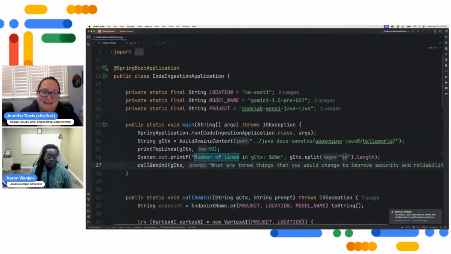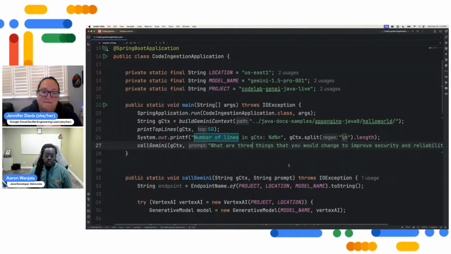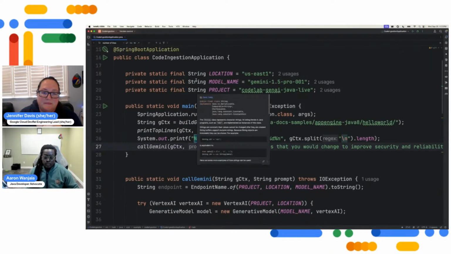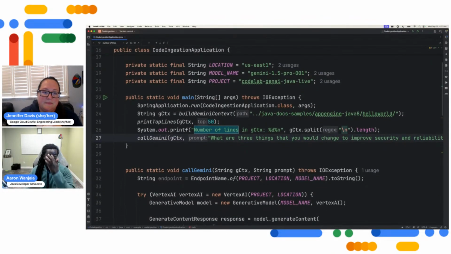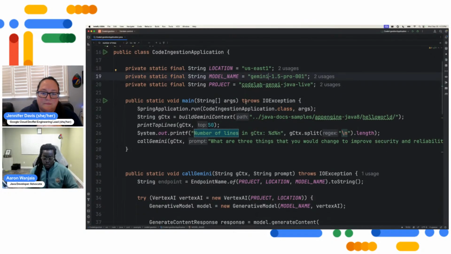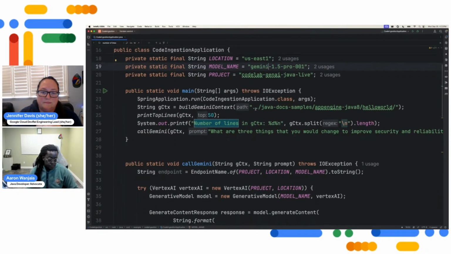So we're really going to be living in this one file. It's a simple kind of Spring Boot service, but really, I just want any kind of Java service that would be easy to manage dependencies and run through. So yeah, we have a few of the same constants at the top. We have our location, we have our model name. We're using 1.5 Pro for this. And then we have the project we're actually drawing Gemini access from.